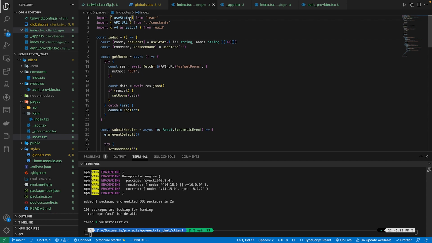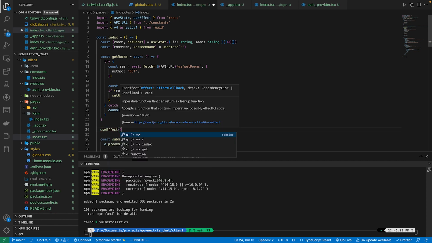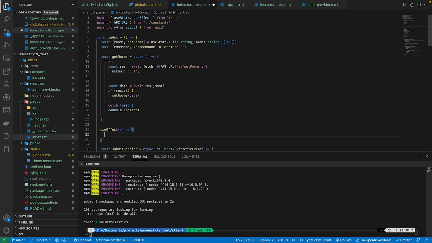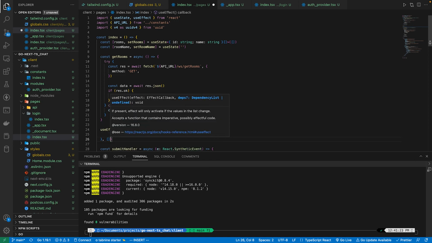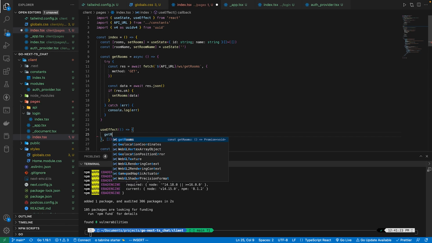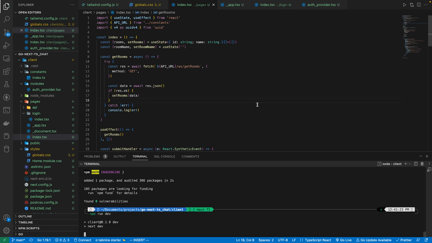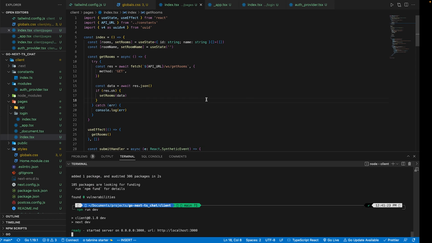On top of that, we actually need to use the useEffect to make sure that we have the rooms updated. So I'll call this useEffect that has an empty dependency array that would call the get rooms function. That way we can make sure that the rooms are always up to date. And let's run our application on the browser just to make sure everything's working.